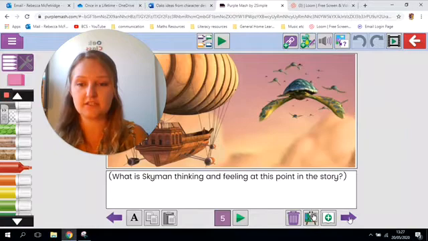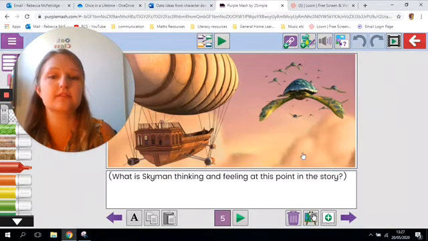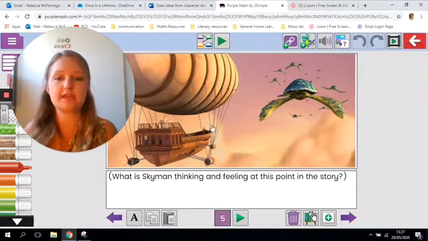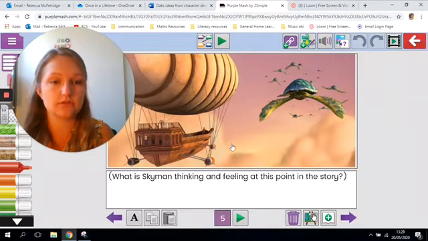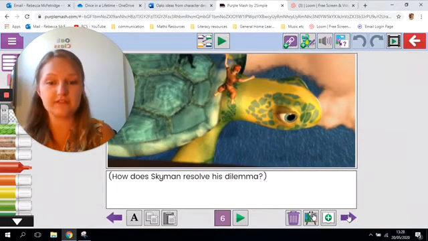Part 5, I've suggested you think about what Skyman is thinking and feeling at this point in the story, after his rope has snapped and he thinks all the sky turtles are flying away without him. Part 6, how does Skyman resolve his dilemma?